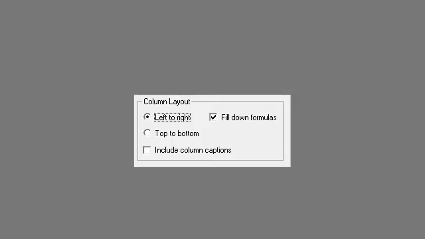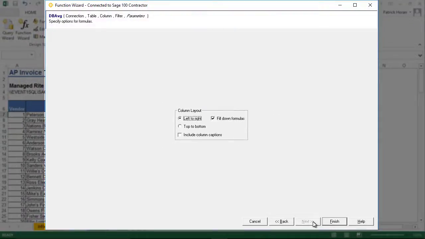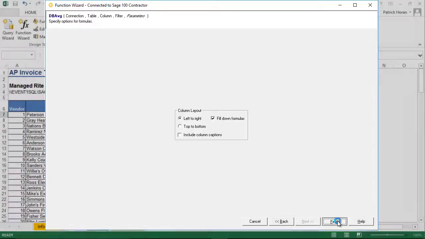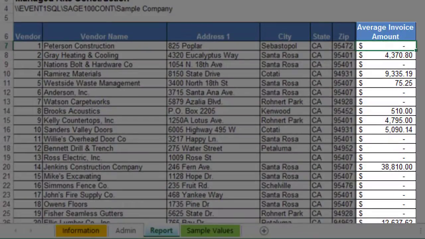Since we are only returning one value in our example, we'll leave the layout set to left to right, and we do not wish to include the column captions as we've already created a column header. We do want this function to populate for the entire query, so we'll leave the option to fill down formulas selected. Once we're done with our changes and we click Finish, we are presented with an average invoice amount for each vendor.